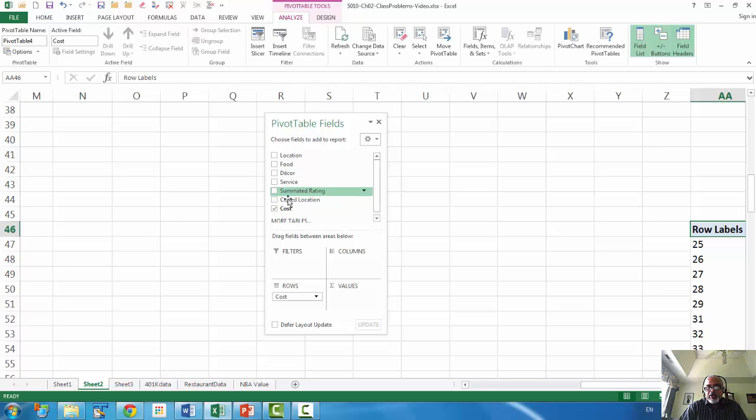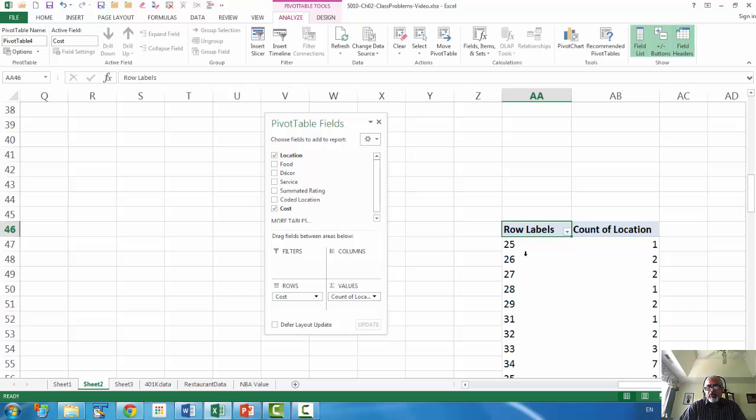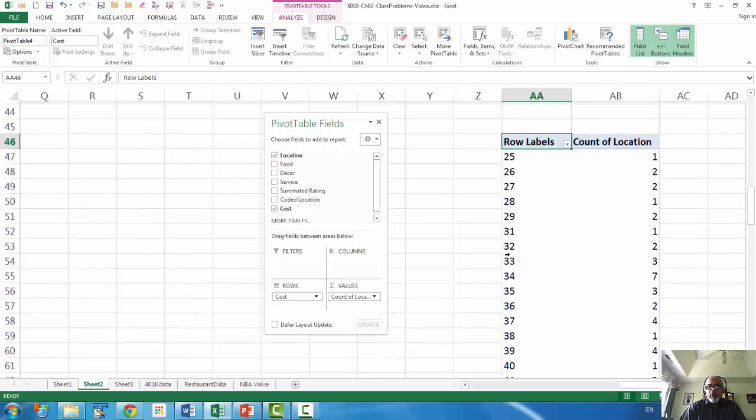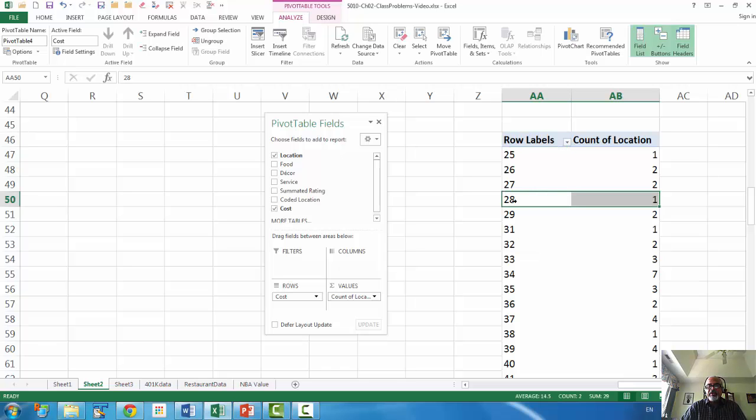Now we want a count, so it doesn't matter which of the columns you use. If it is a label, then it will give you a count, so we want count, that's good. Now you have a row for each data point, but we want to summarize this into class intervals. It's easier to do this in a pivot table.